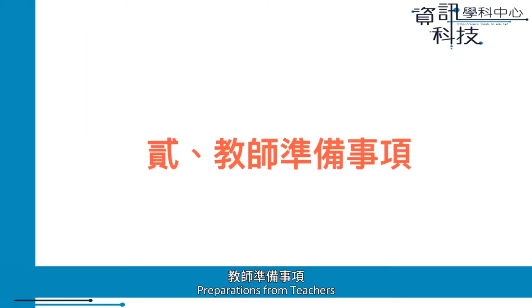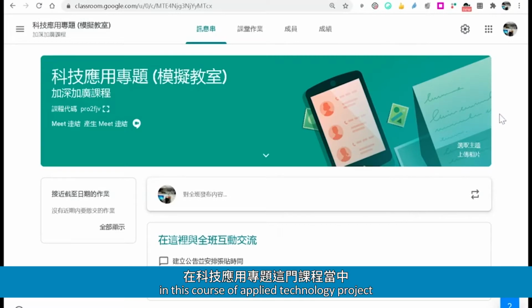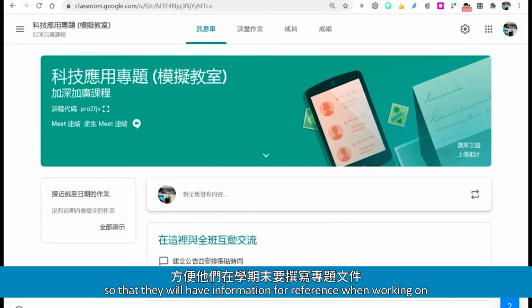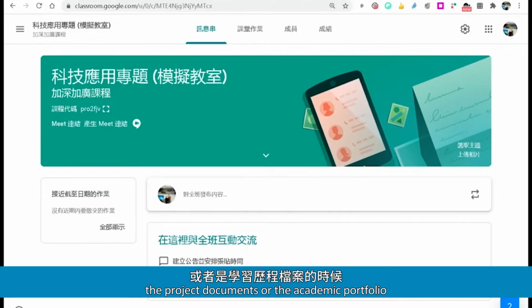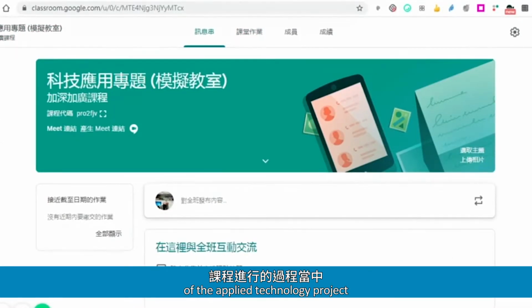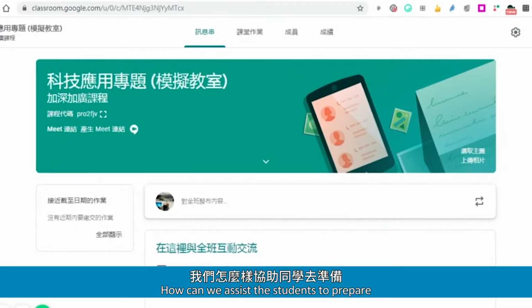Second, preparations from teachers. Next, in this course of Applied Technology project, we can use some documentation for the students' learning process to increase the students' data, so that they will have information for reference when working on the project documents or the academic portfolio at the end of the semester. All teachers, next, in the course of the Applied Technology project, how can we assist the students to prepare or record some documents?